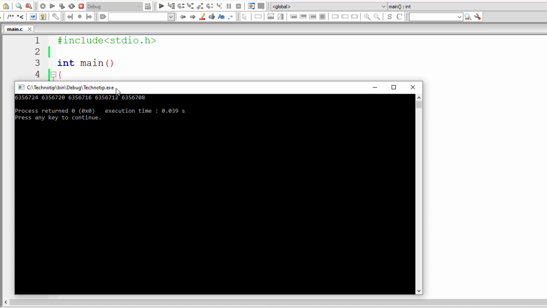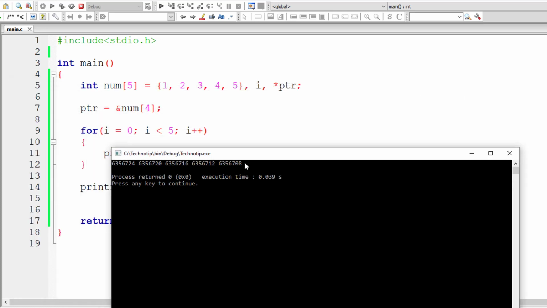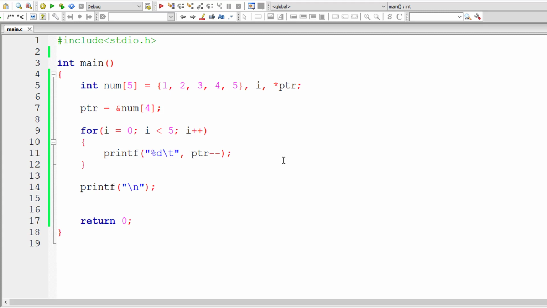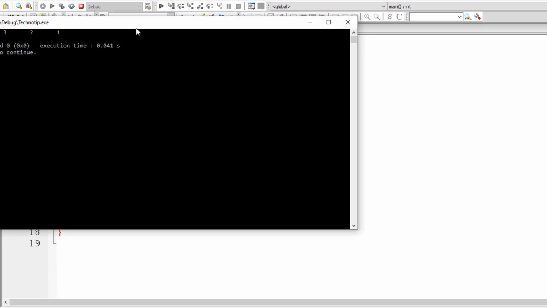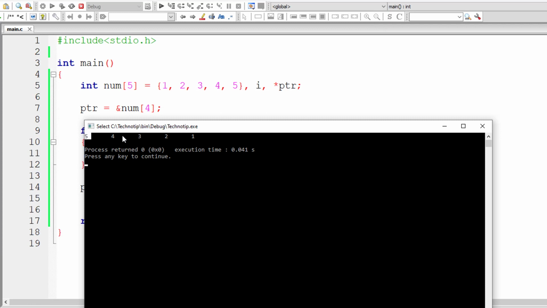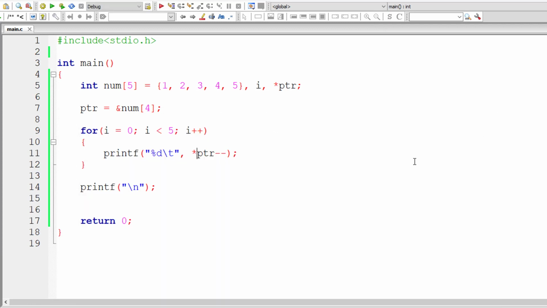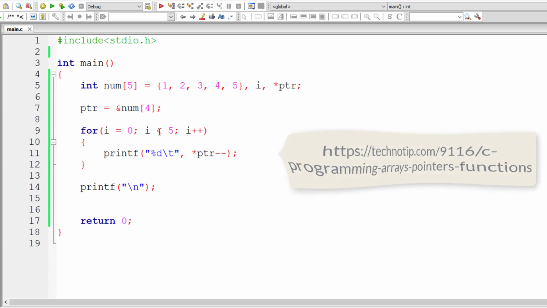Okay, so look at this. So 0, 8, 12, 16, 20 and 24, it's printing the address in reverse order. If you append star to it, it will print the array in reverse order, 5, 4, 3, 2, 1, and it's working. So these are some of the basics of arrays and pointers.